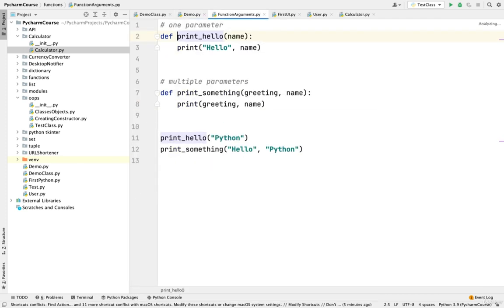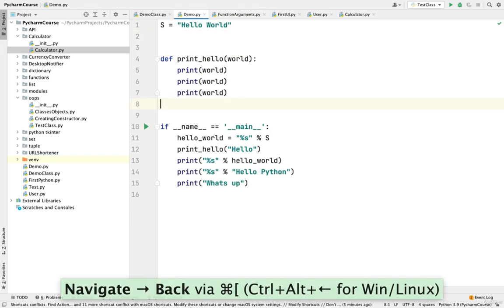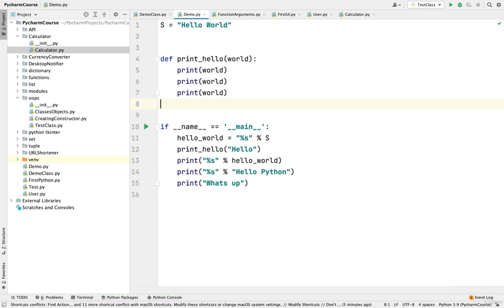So I can go to this function over here, you can see. And I can also navigate back again using Command and open brackets or Control Alt and back arrow key on Windows and Linux. So this is how you can search for a symbol and even navigate back. So this is about searching through the project.